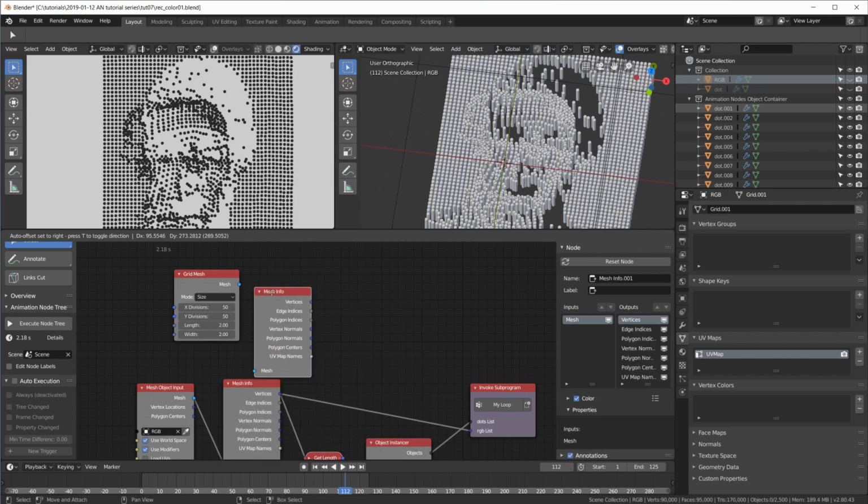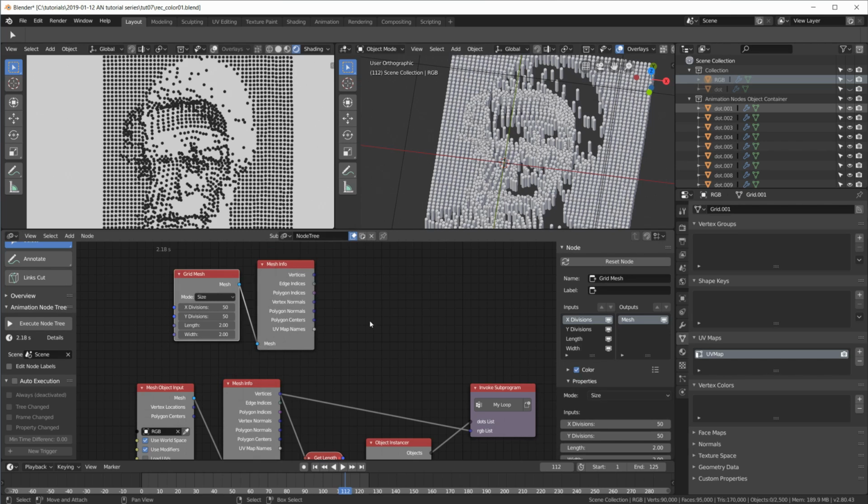We need a mesh info node. Plug that in here.